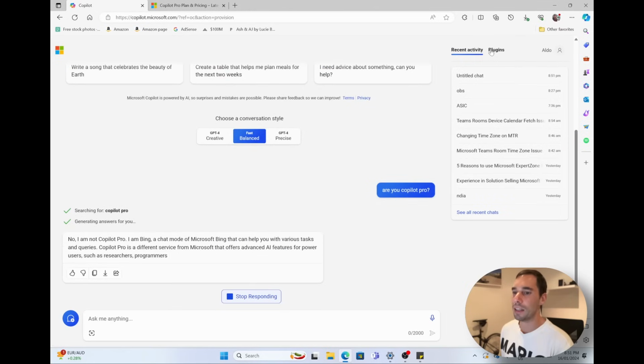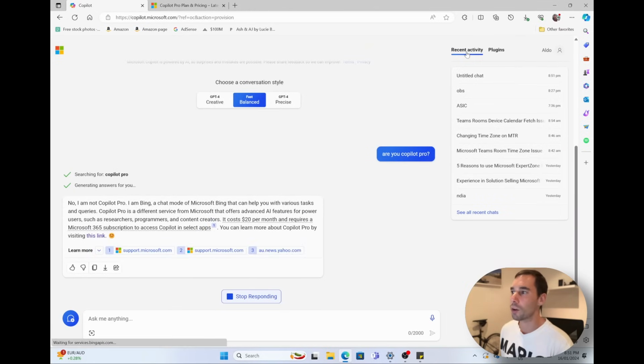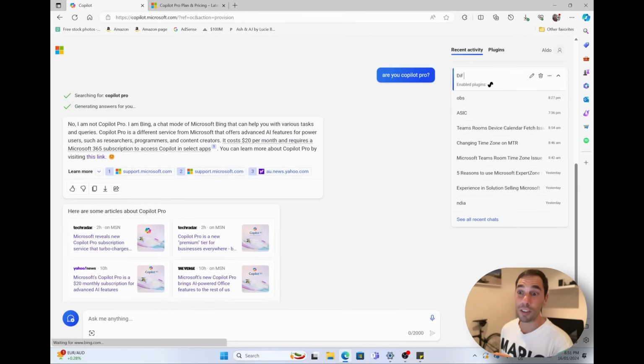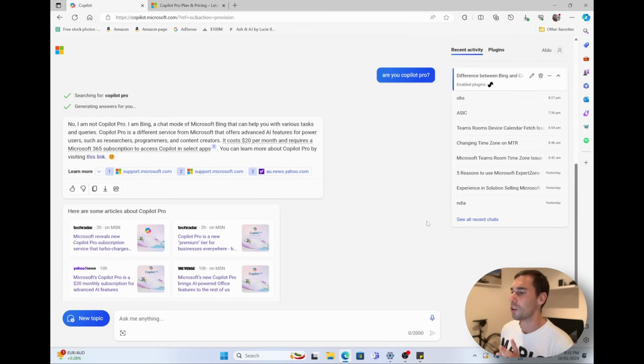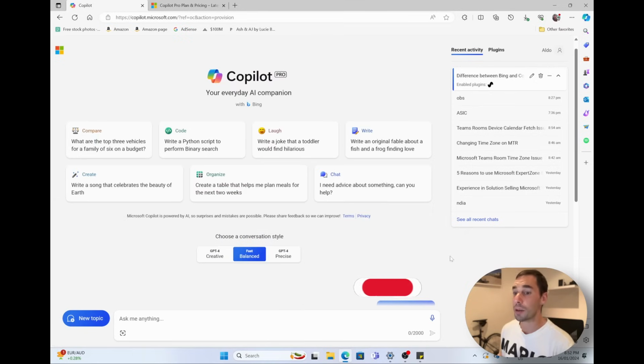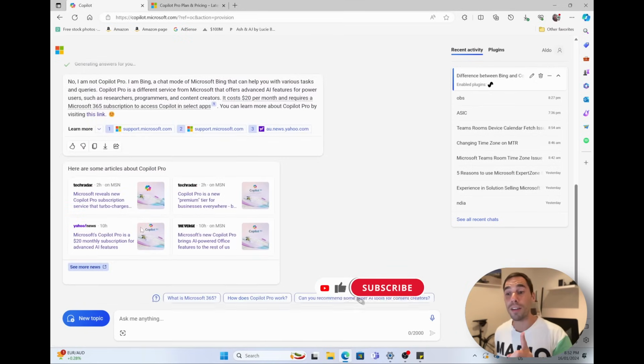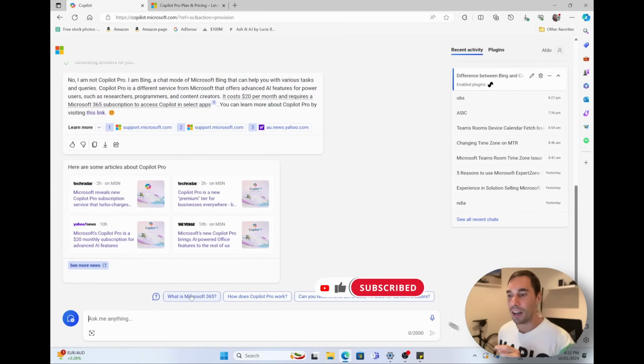But one thing that is actually different is in the top right hand corner, it got the answer wrong. It says, no, I'm not Copilot Pro, but of course it is. I do have the option now of plugins. No, that's actually still the same. So this right now looks all pretty much the same, except actually I did notice one thing. It was a lot faster.